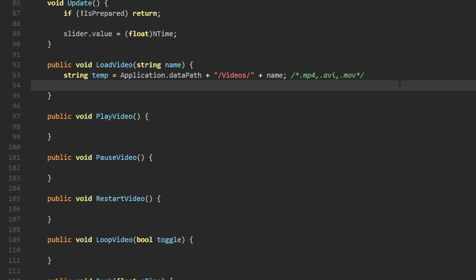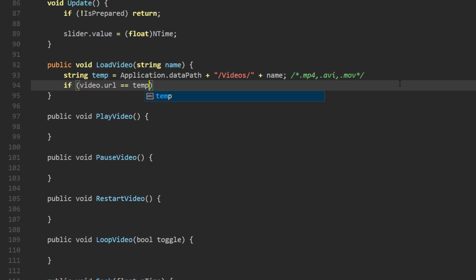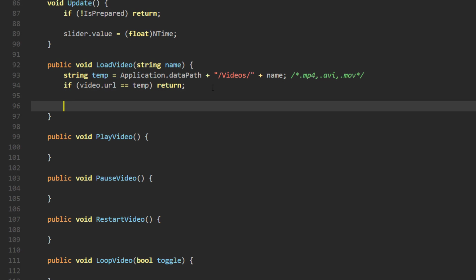So what are we doing with this temp? Well, what we want to say is if the video.url is equal to temp, then we're just going to return. The reason for this is because I don't want to load a video that's already been loaded. There's no point in doing that. Okay, and that's the reason for creating the temp.